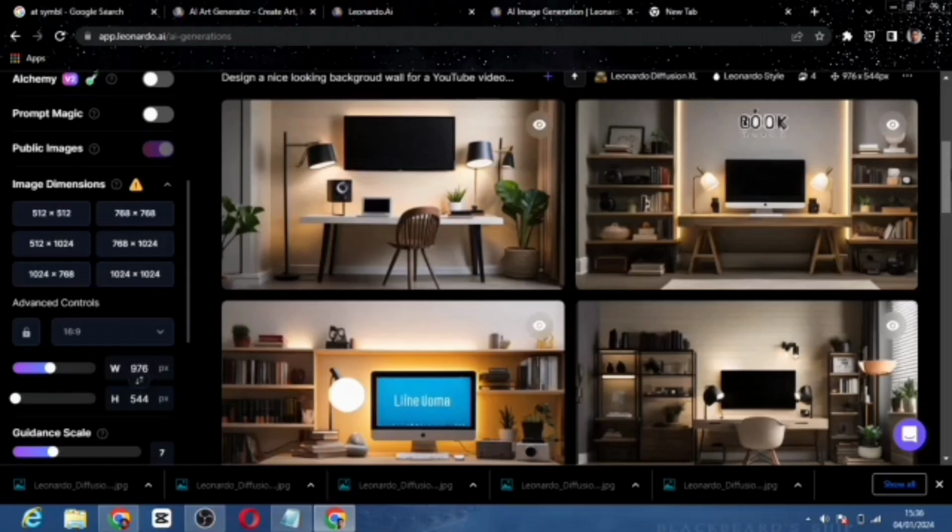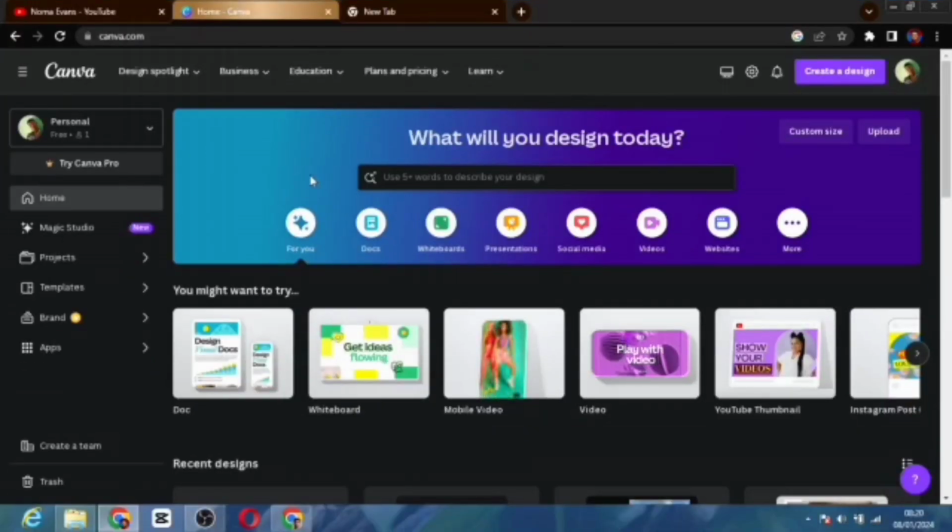So now we are done generating our image. The next thing we are going to do right now is to move over to the second tool, which is our Canva app, to finish this design. So guys, the next thing to do is to come to your Canva app. We are going to use this Canva app to edit and do some changes on our background, right?